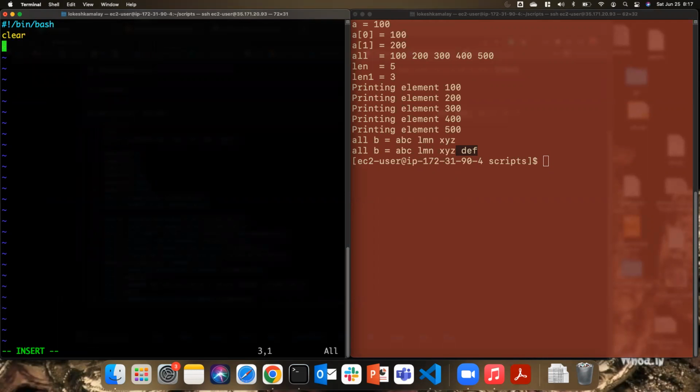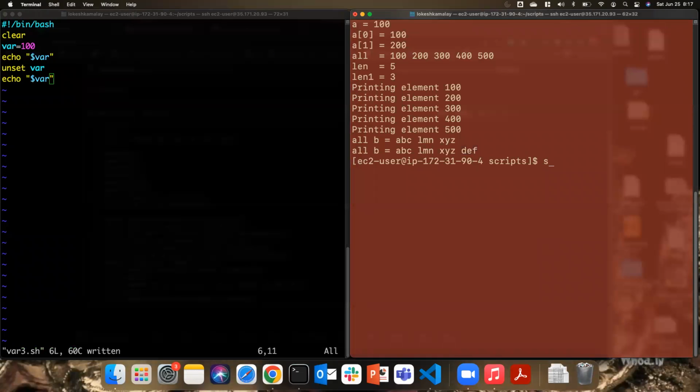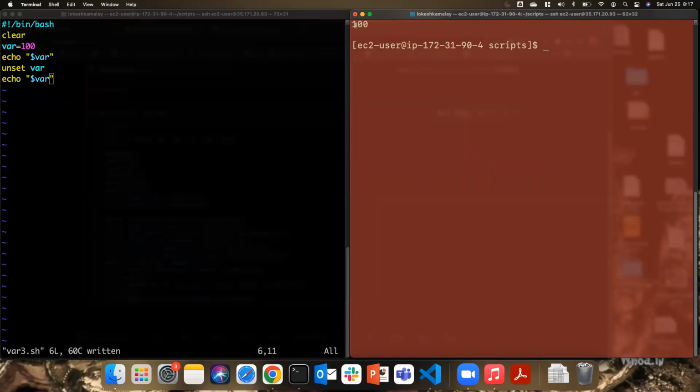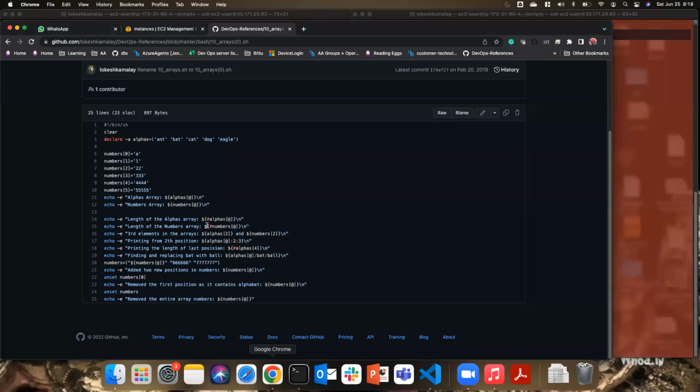So let's say you have a variable var is equal to 100. You echo the var, then unset var, and then print will have nothing. See, it printed 100 and then nothing. So that's what unsetting variables is for.